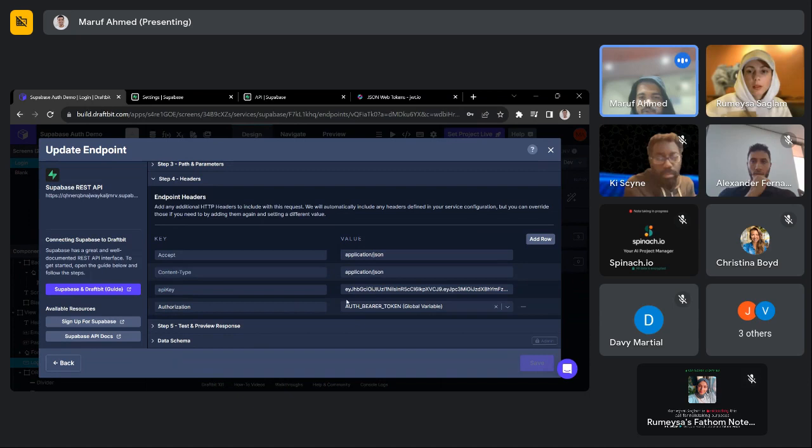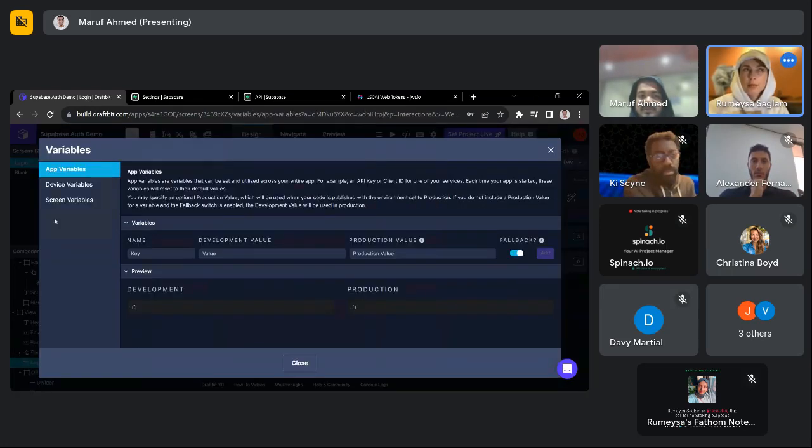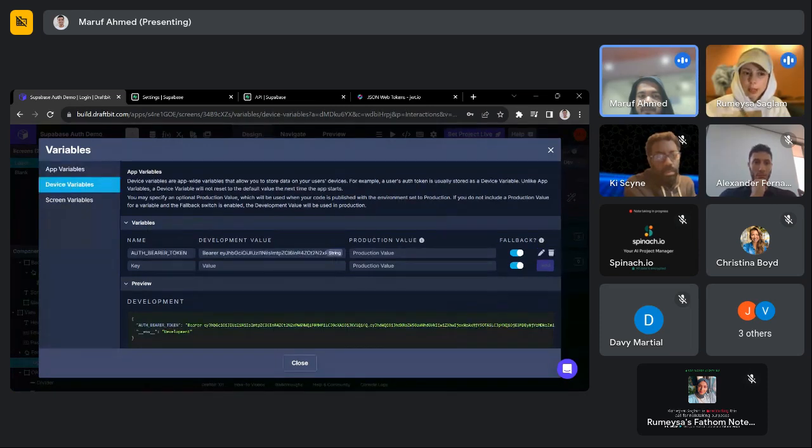I hope this answers the question. Yes, but we have two types of global variables, right? Device variable and app variable. You just prefer to store it in device variable, I guess, not in app variable.